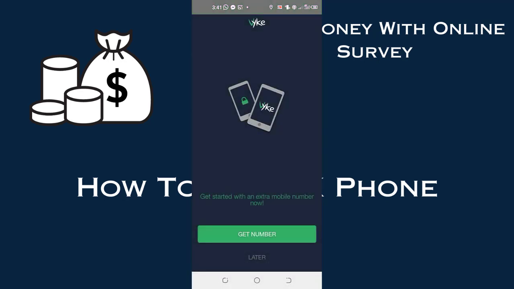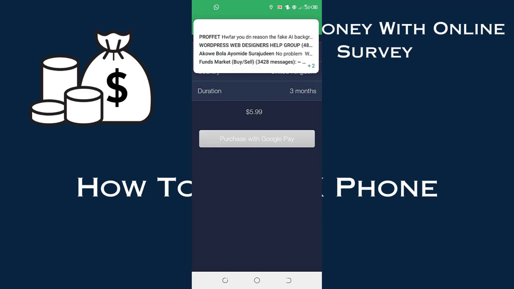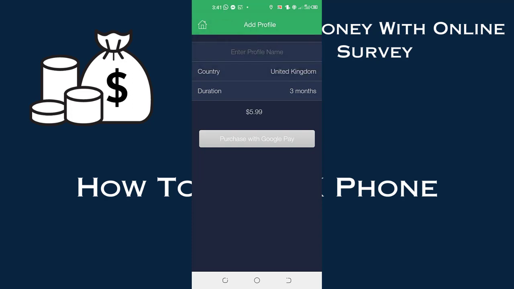All right, so you can see here, get started with an extra mobile number now. So I'm just going to say get number. Okay, what country? Of course, here they've already chosen United Kingdom for me. That is the country that we are trying to target. There's no reason why you would want to target another country unless you are not using it for this purpose. So I'm leaving mine at United Kingdom. As you can see here, it goes for 5.99. That's $6.